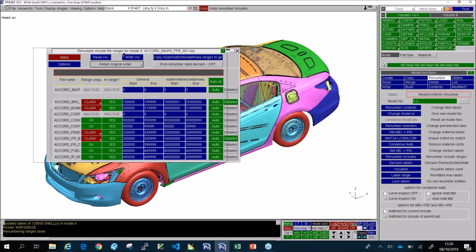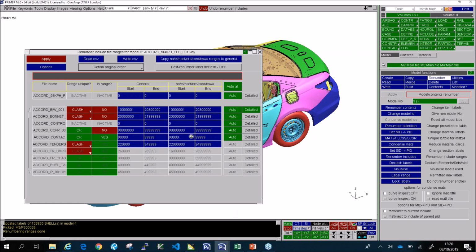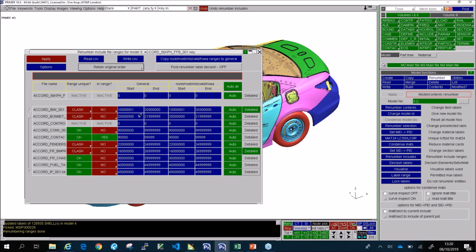I want to just go through the other buttons as well. So if I do a copy, you'll see now they are matching. So all the general now matches the bigger range. And you can click through the 3 different sort order options you've got to make it easy to see.